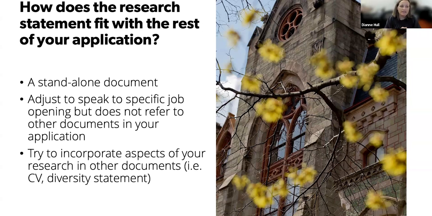One of the most important things to think about with a research statement is it needs to be a standalone document, meaning that it is a document that someone could read and get a good sense of what's going on without being referred to the other documents in your application.